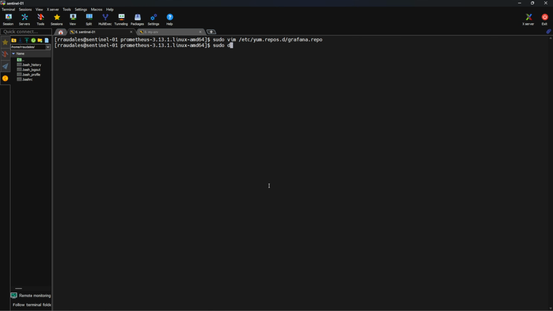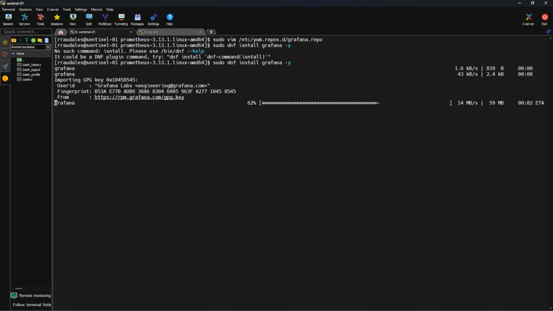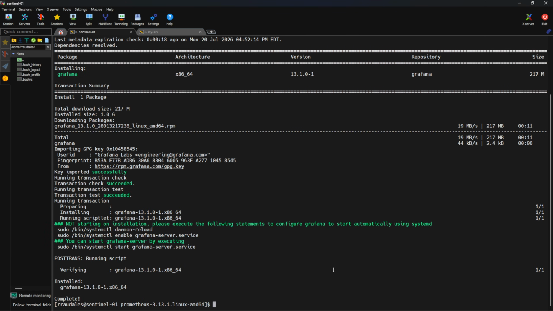Okay, so sudo dnf install grafana -y. That's no such command. Stop making typos. Install Grafana. All right, it's going to take a minute, so I'm going to pause the video real quick. Okay, so the Grafana packages have been installed. So now we need to enable the server.